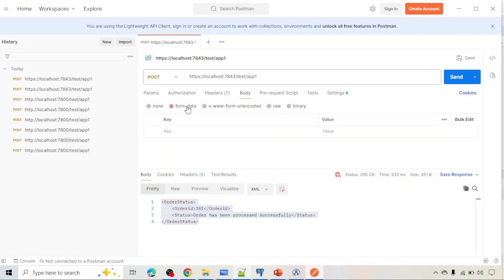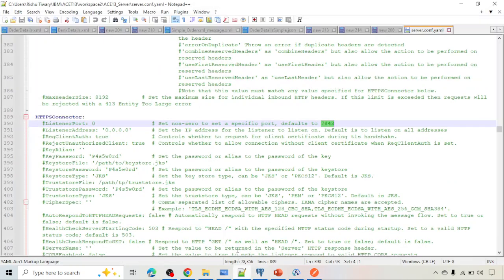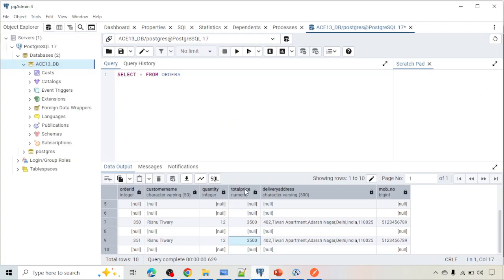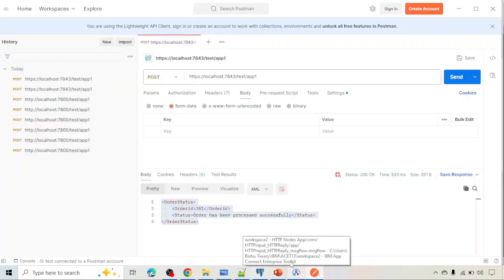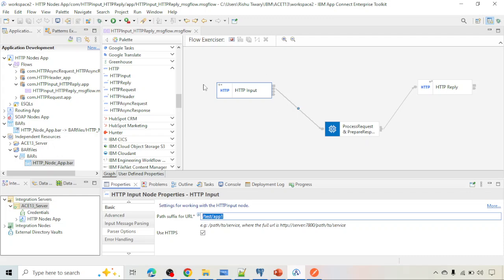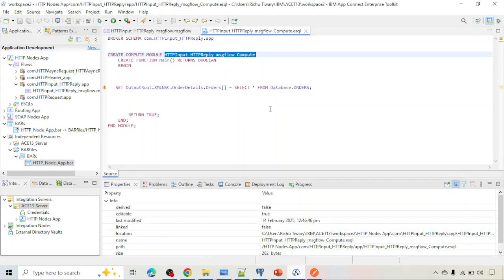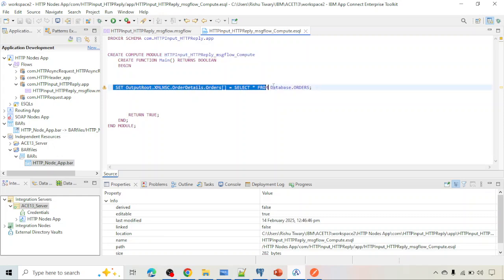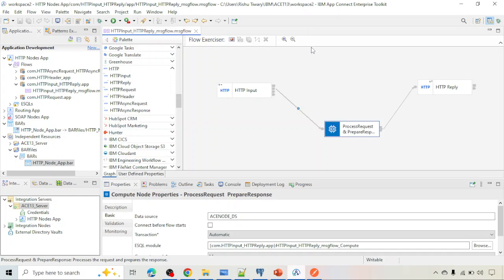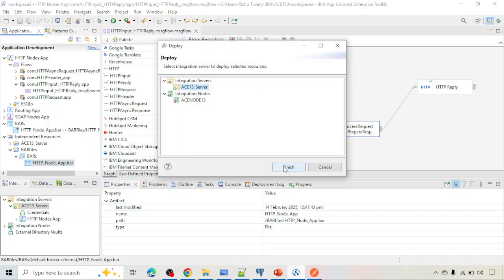Once I send the request, I want all values to be fetched from this database and made available in the response section. Once I send a request, it will go here, fetch all these values from the database as a response, and send them to the HTTP reply, and the HTTP reply node will send all the table information to the client. Let me deploy the flow and hit the flow.